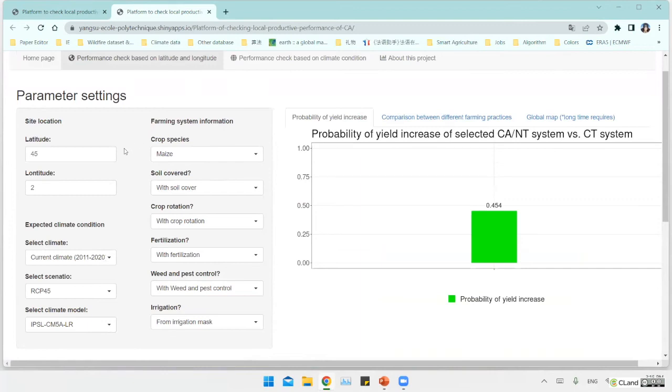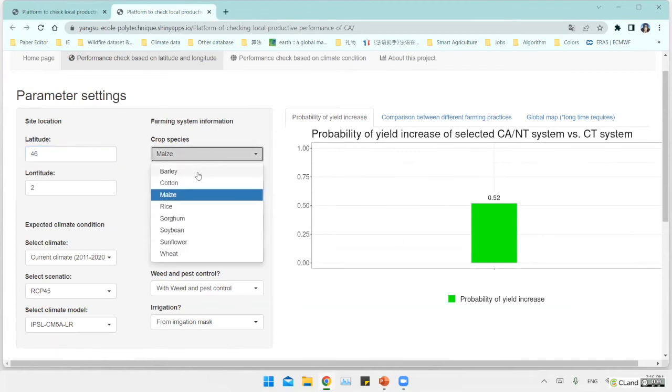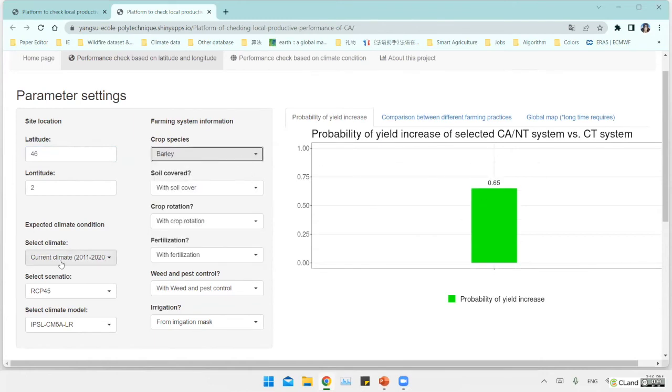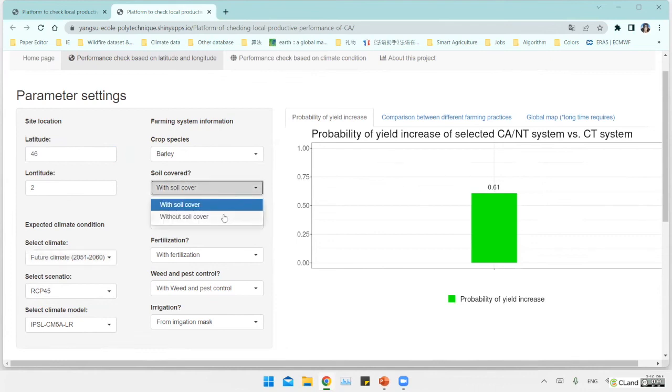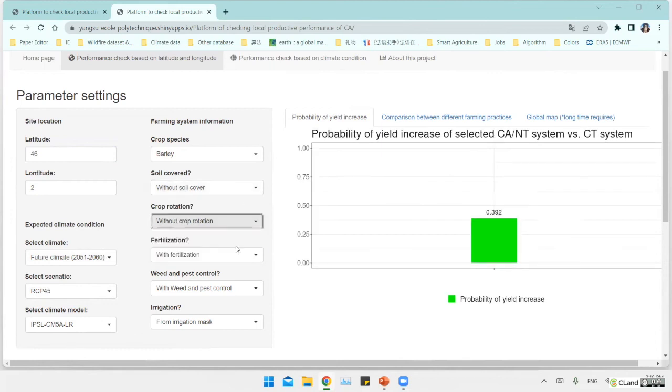And then you can check the platform, the calculation page. So basically you can change your location and it will take some time to calculate, but in the end, it will show you the probability of yield increase for your selected systems. And you can choose different crops and maybe different futures, like in the future climate, you will see. It will take some time. And here you can choose, for example, without the soil cover, without the crop rotation.